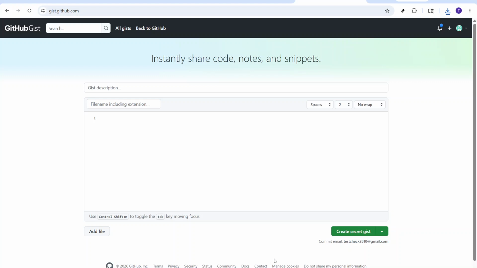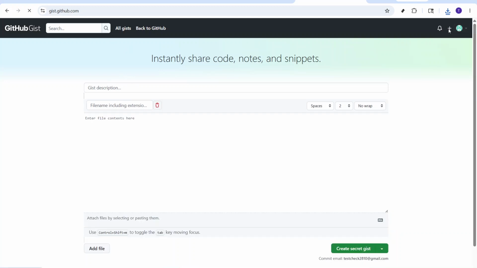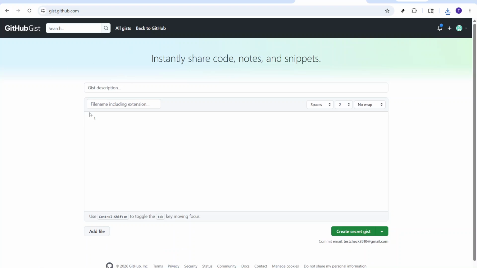To get started, you'll need to navigate to the website gist.github.com. If you're already browsing through GitHub, you can also find a convenient shortcut by clicking the plus icon located at the top right corner of the site. From there, select New Gist. Both of these routes will bring you to the same page where you can start creating your gist.